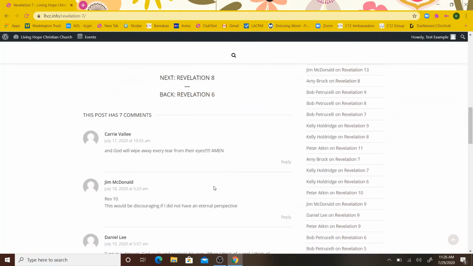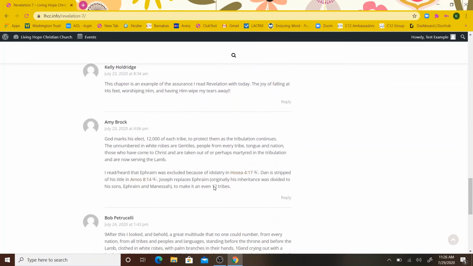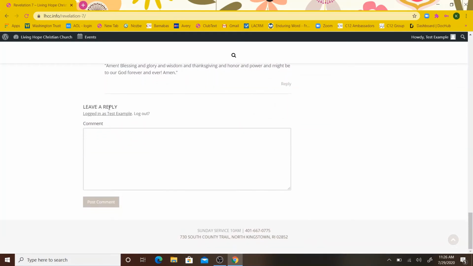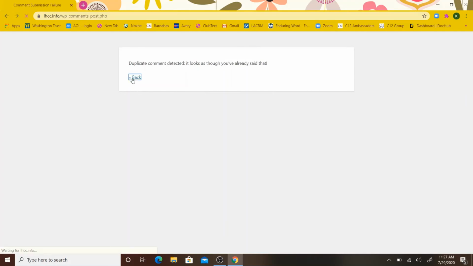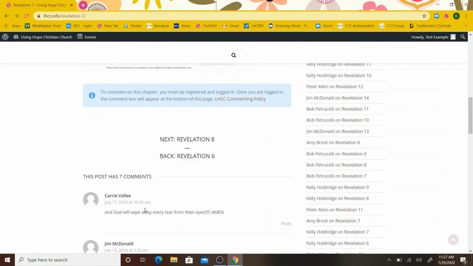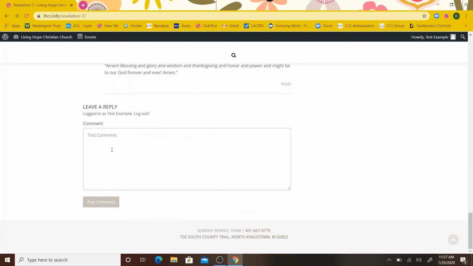So we can scroll down to the next available, leave a reply. And so we can put a comment in. Let's just say test comment. And what you'll notice here is when you choose to post your comment after you've typed whatever you'd like to say, you choose post comment, and you'll notice that when we choose that comment, it will say awaiting moderation.